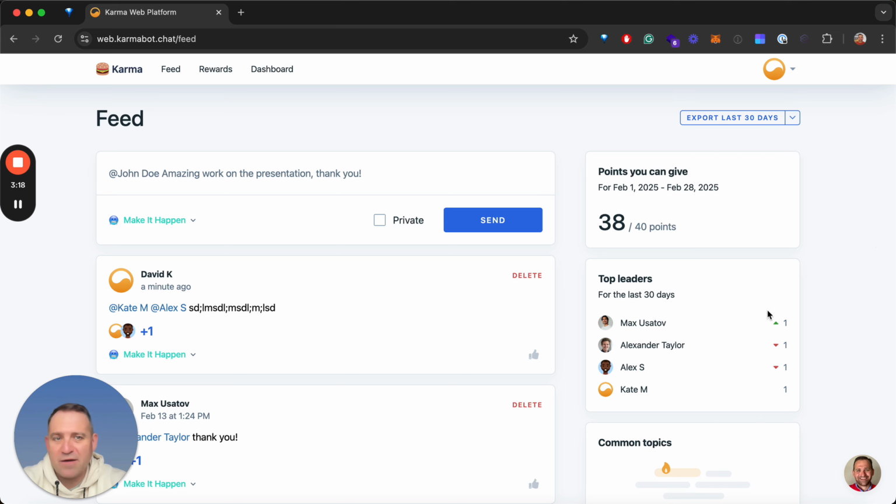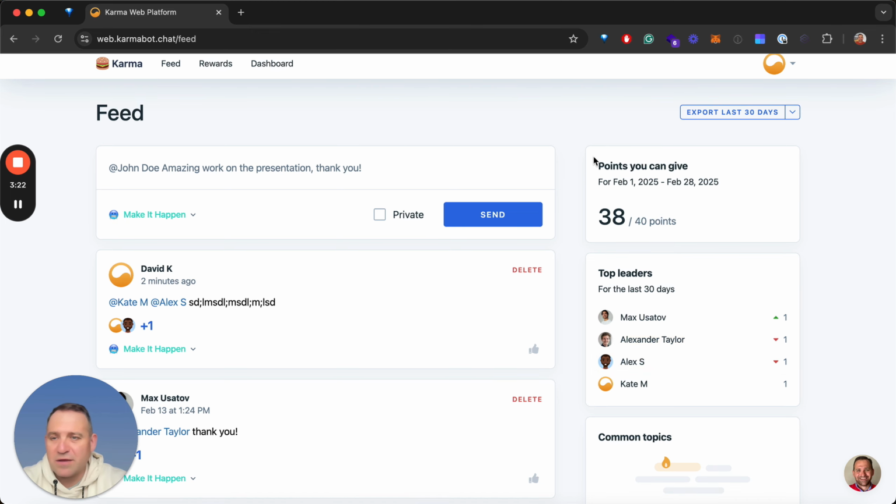and you can use that later on for your process. And so you have your leaderboard, the last 30 days leaderboard, and if you have a certain limit of points that you can give, then you'll have that limit here. So I have 38 points to give from the 40 that I had, and that's for the month of February, from the 1st to the 20th of February. So this is your feed.